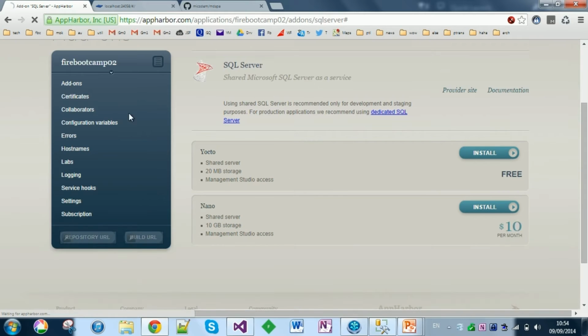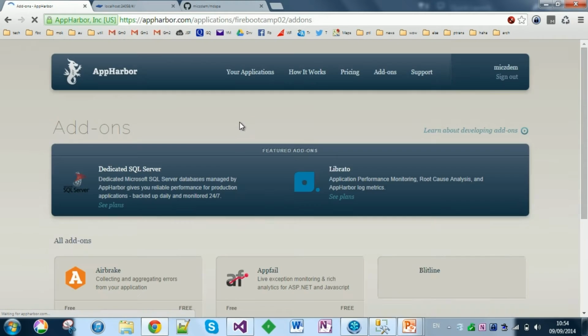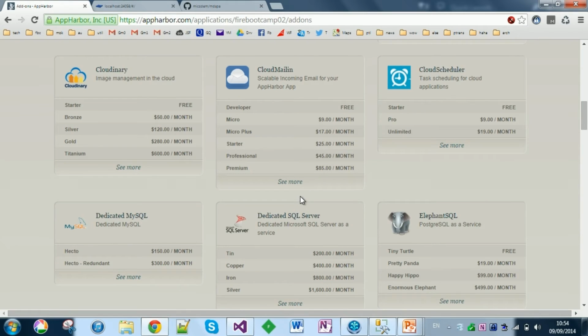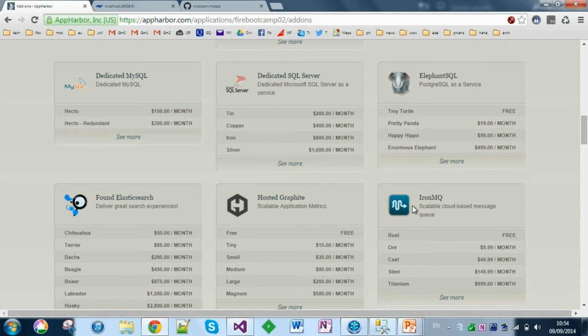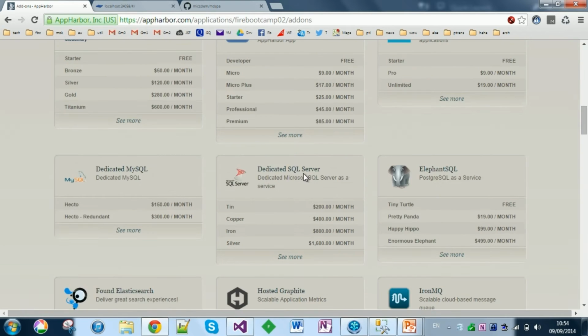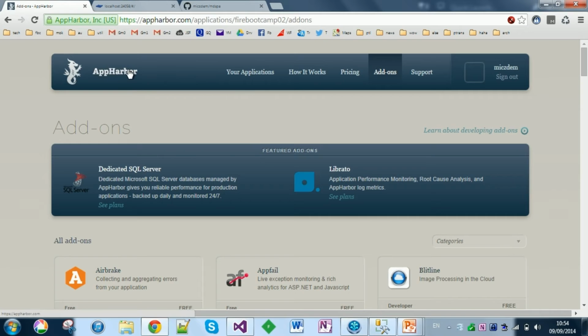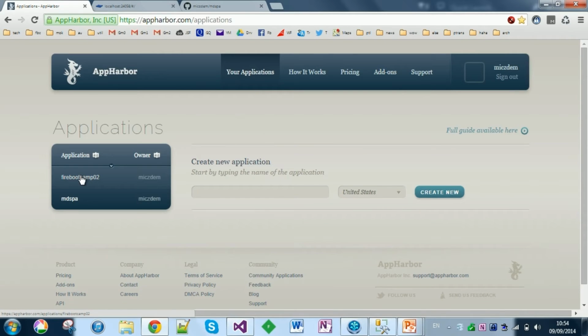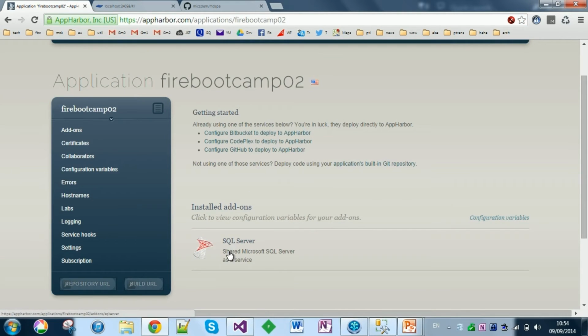So as you can see, in the add-ons page, there's a big list of add-ons. Some of them are free, some you need to pay for. Some you can start off with a free version and then ramp up. And there's a lot of different stuff you can do here. There's queuing, such as this Iron MQ. And yeah, something for logging here. So you can have a look around and see what you'd like to try. So I'm going back to my application. And we can see here that it's installed SQL Server for me.